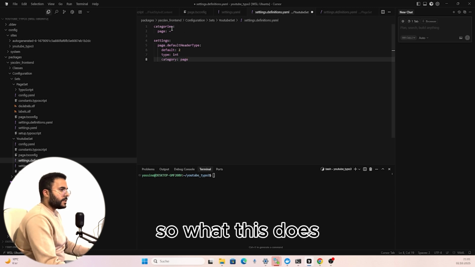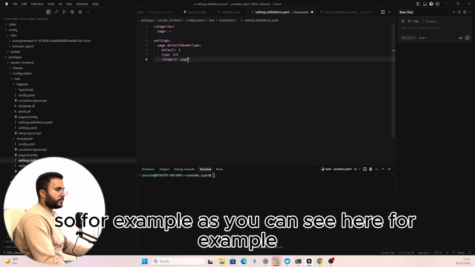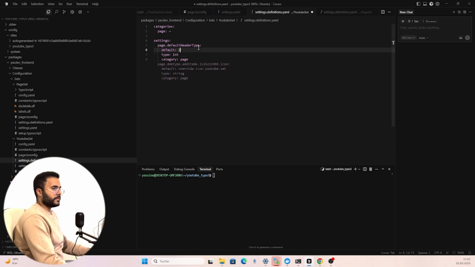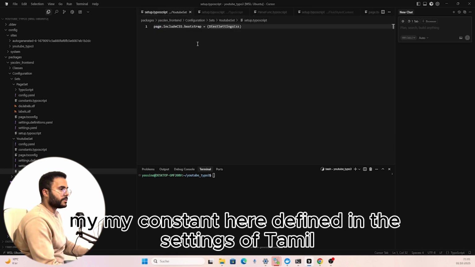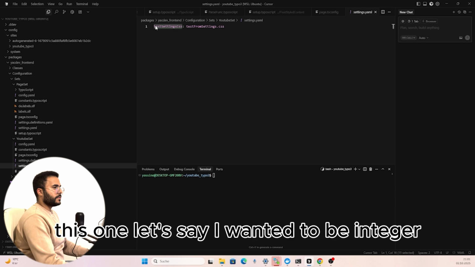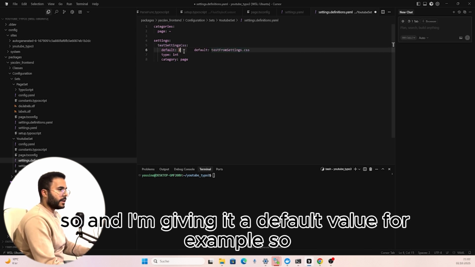So what this does, I can define categories and I can define settings. For example, let's take a look at my constant defined here in the settings.yaml. Let's say I want it to be an integer. As you can see, guys, this is simply dummy data, and I'm giving it a default value, for example.